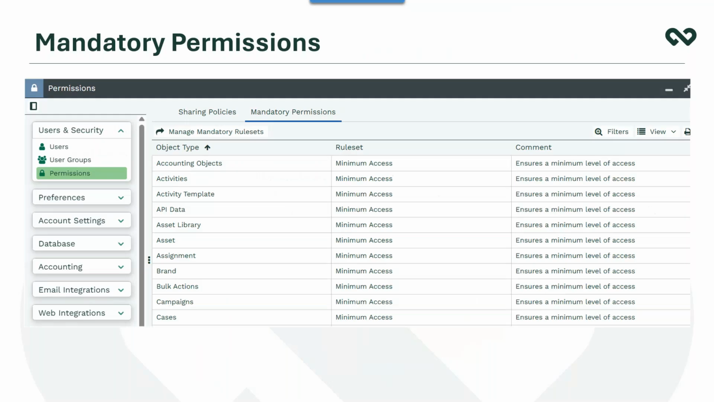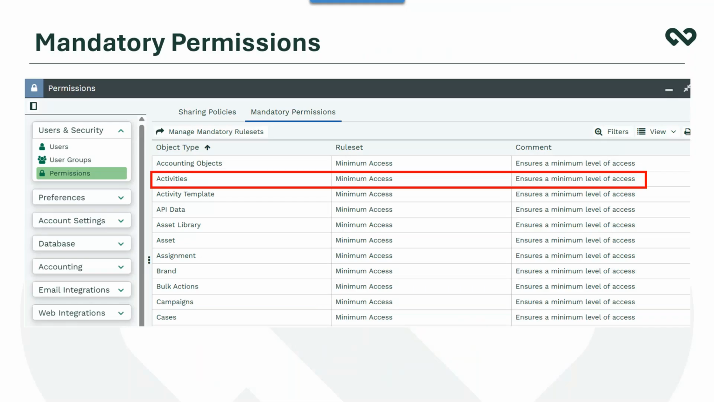Here, you can see an example of a mandatory rule set called minimum access. In this case, the rule set is assigned to every object type or record type in Workbooks. Let's take activities as an example and see what minimum access means for them.